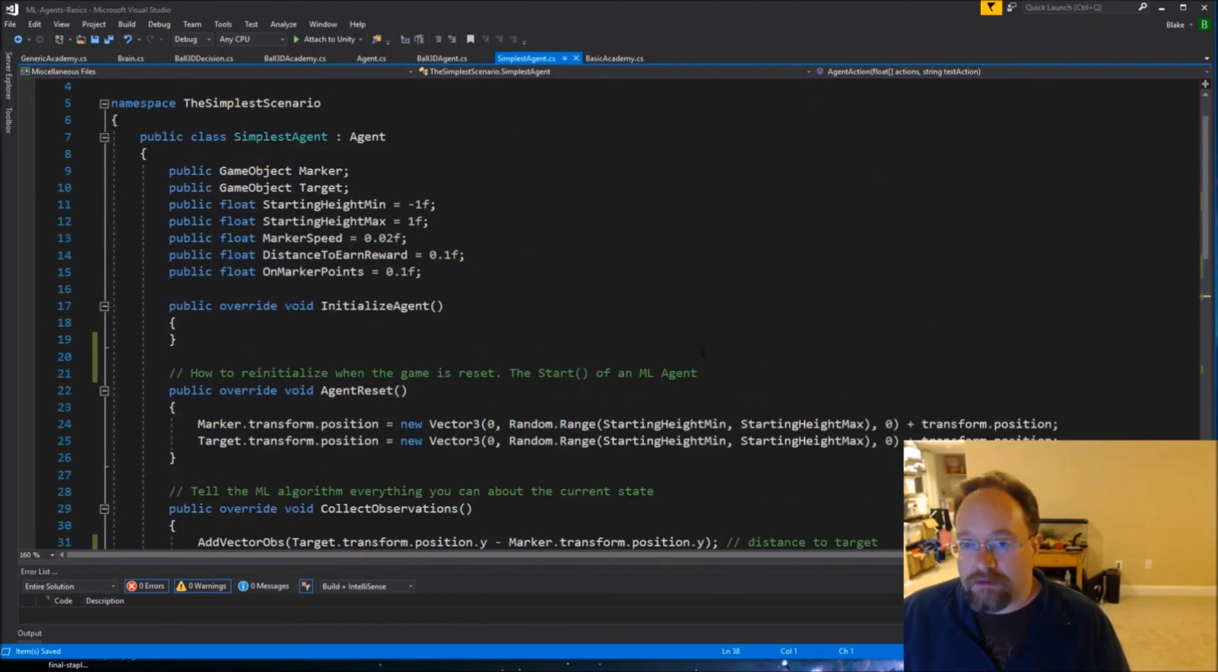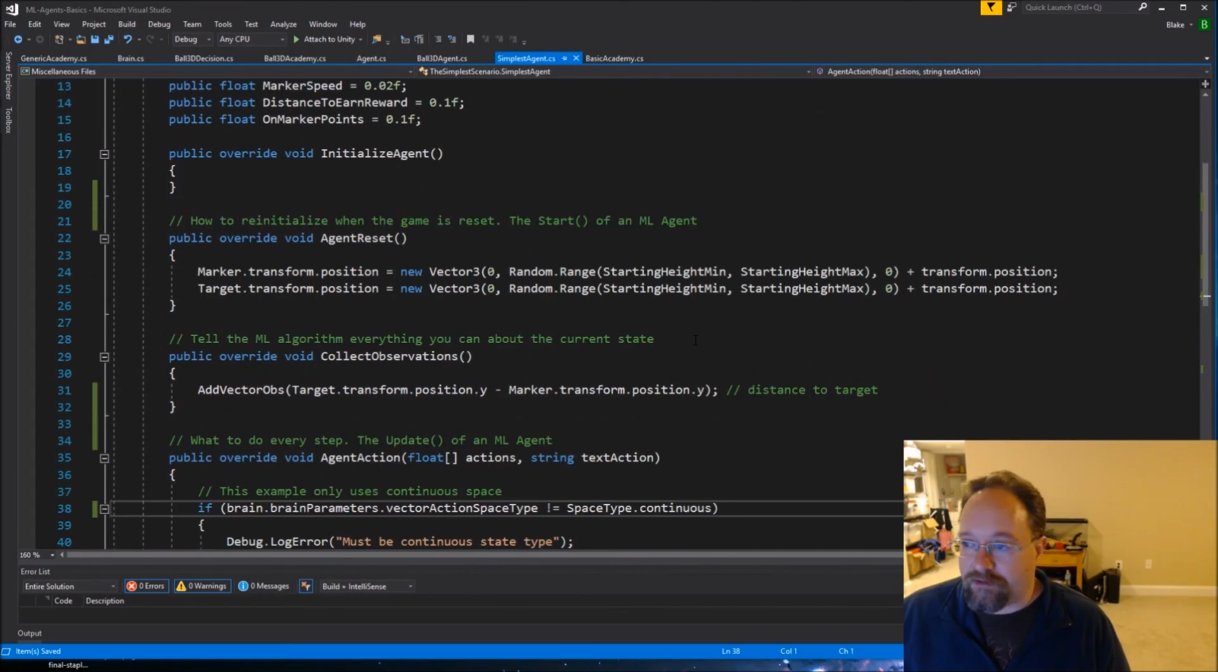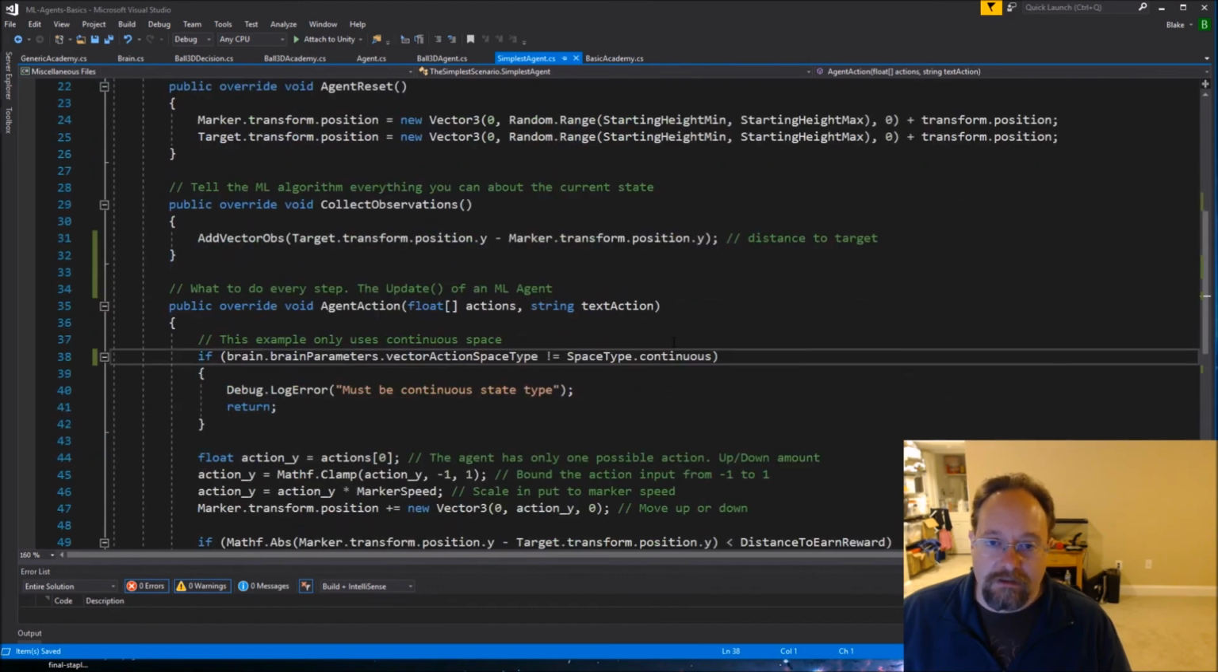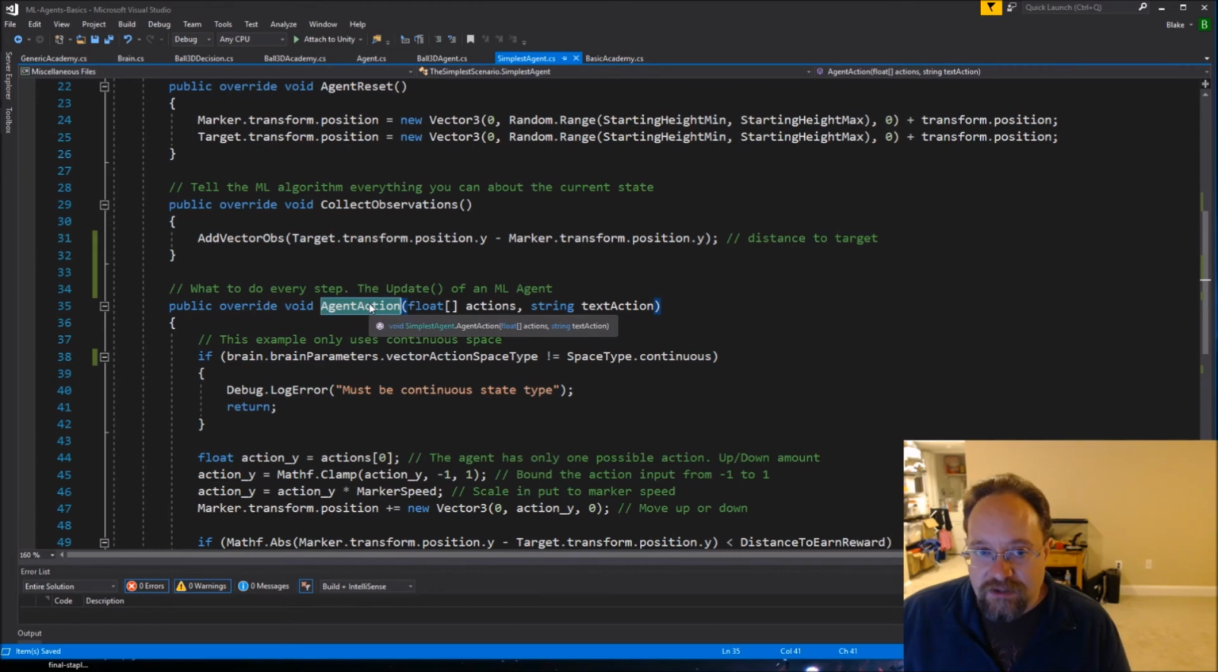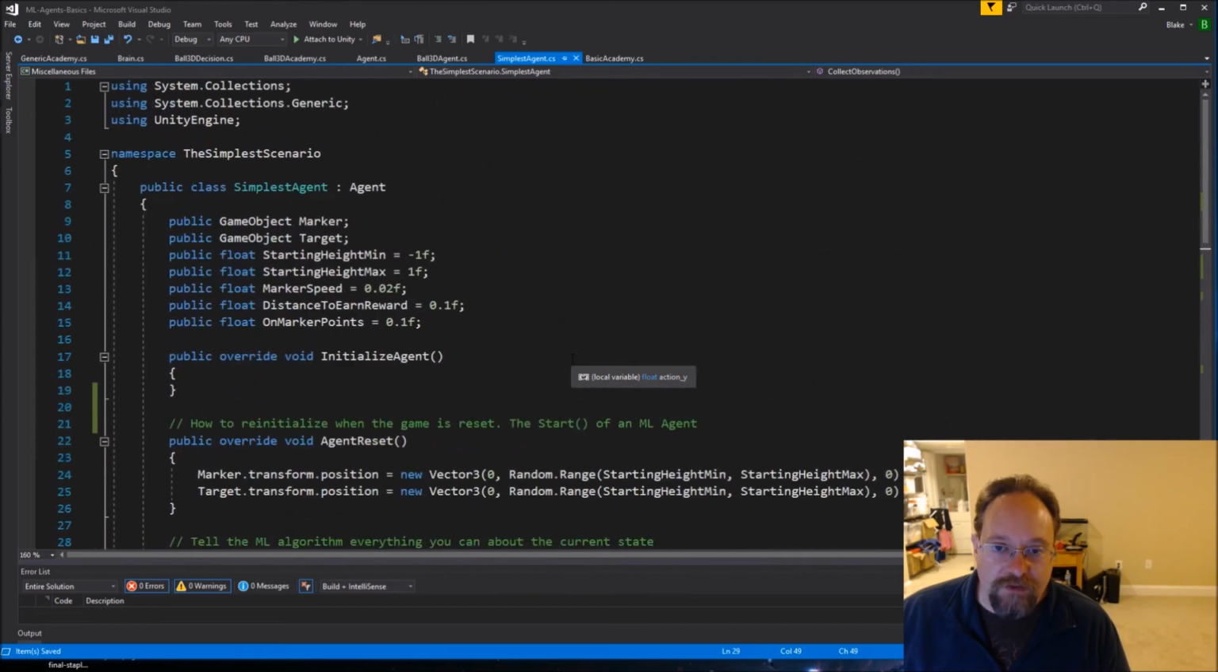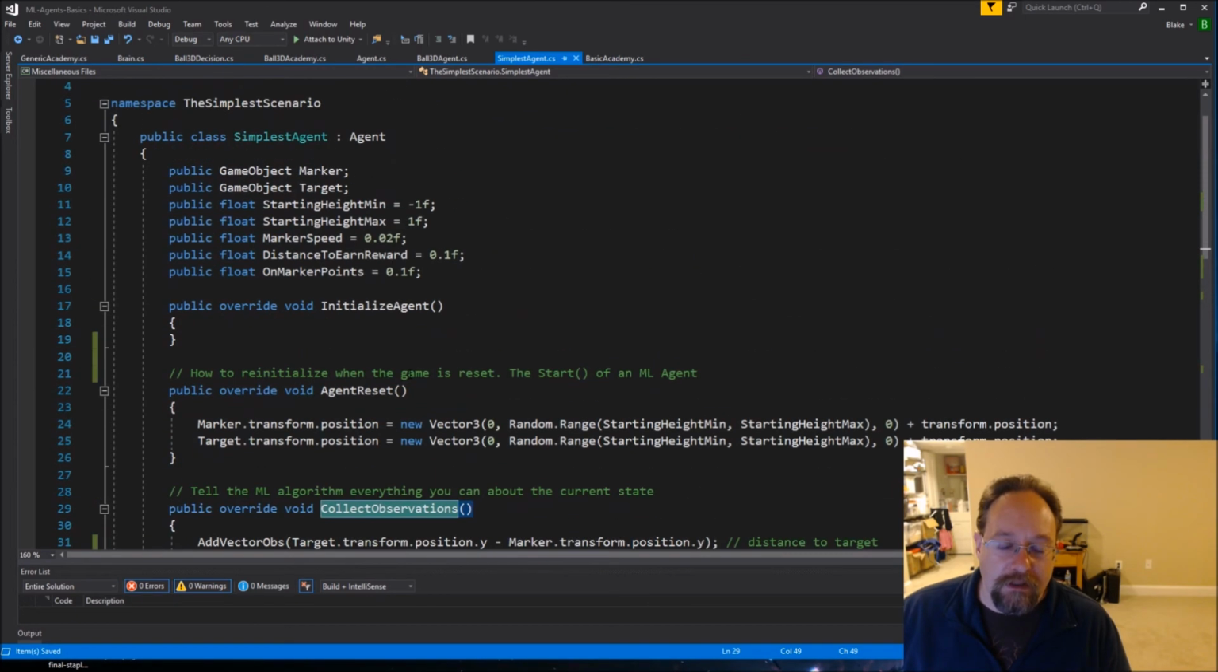Now, go through your script with a fine-tooth comb and look out for those, especially look for your enumeration types for space type instead of action type, I think it was, agent action as opposed to agent step, and collect observations as opposed to collect state. So those pieces are important.